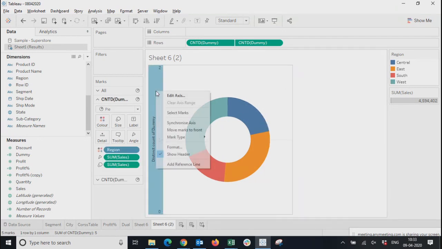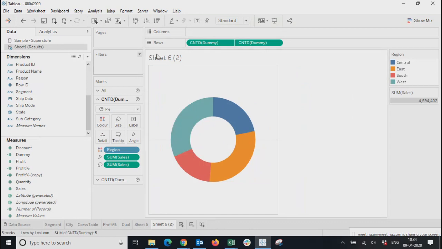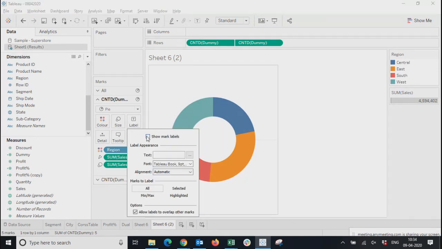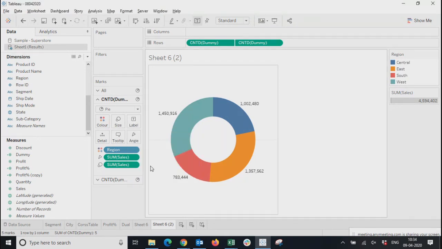We can hide our axes, and this is how it will appear on the chart. Now, going back to the same thing, you can show your labels or whatever numbers you want to show. It's a dual axis chart: using a pie chart, we have created a chart using dual axis.